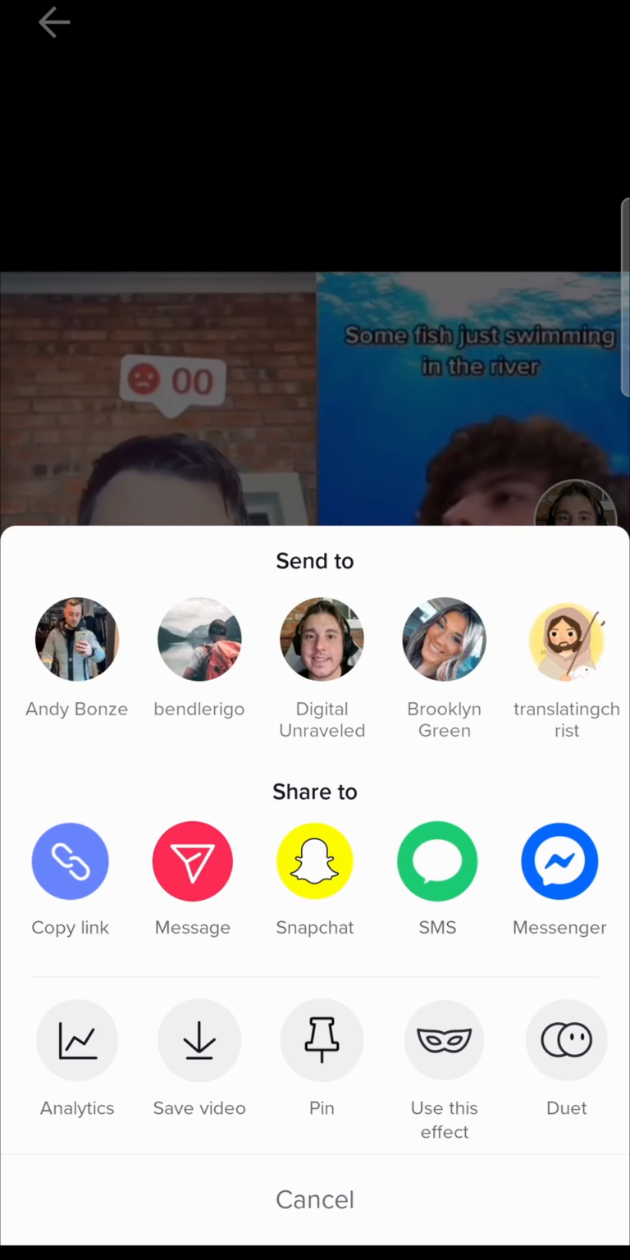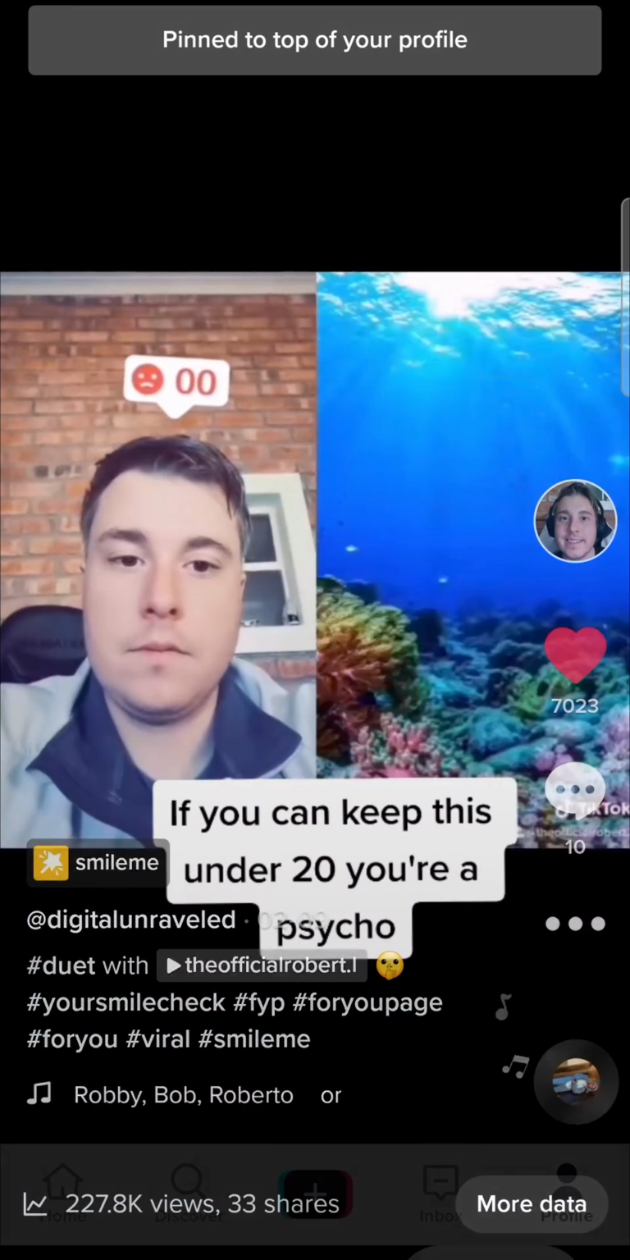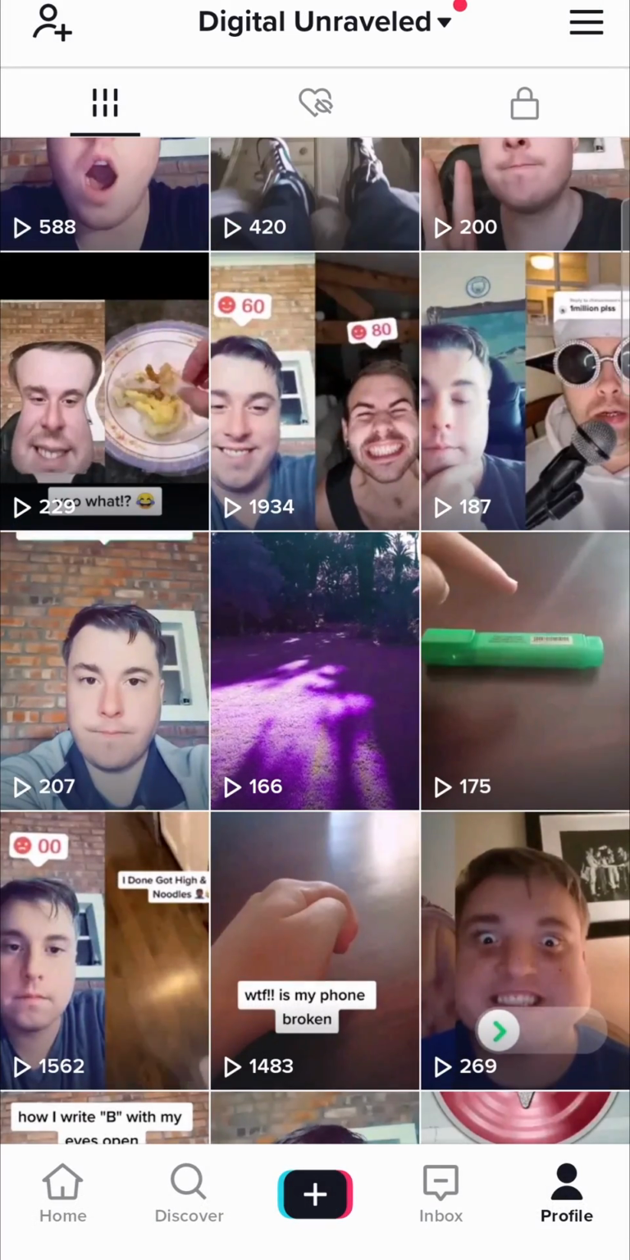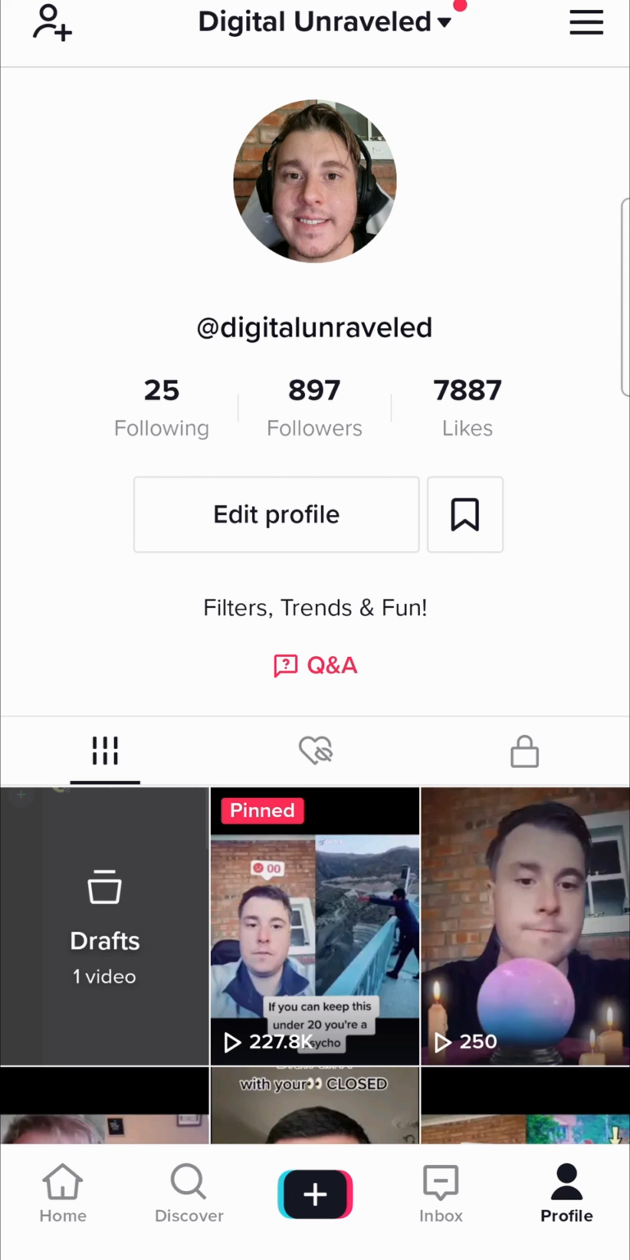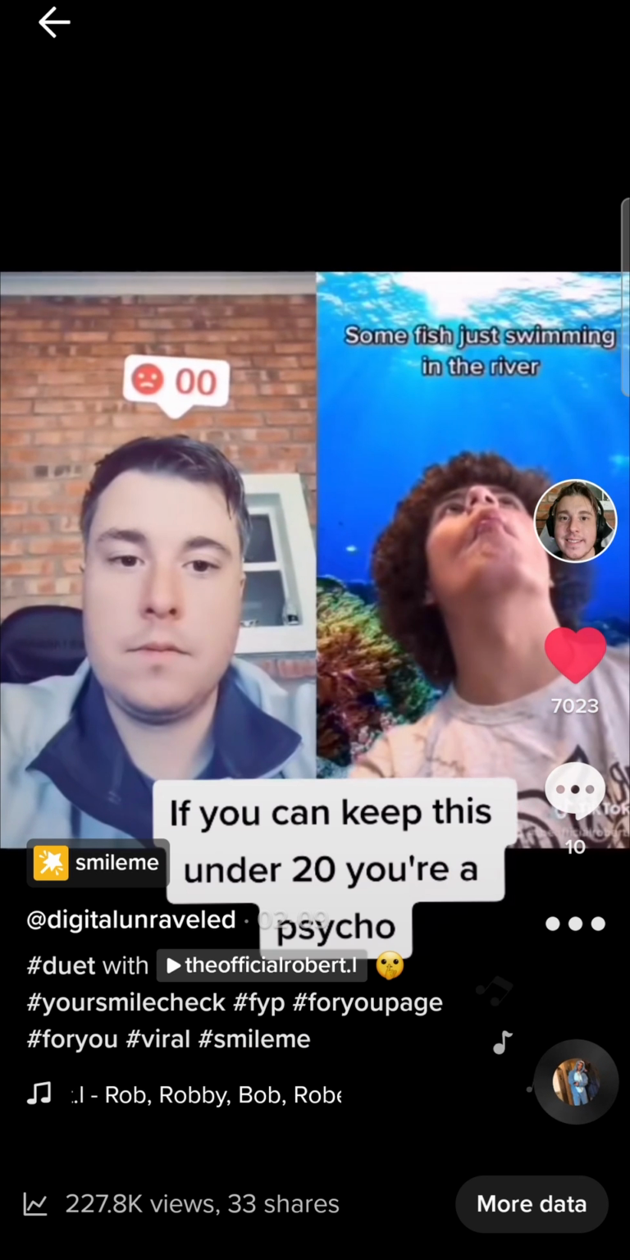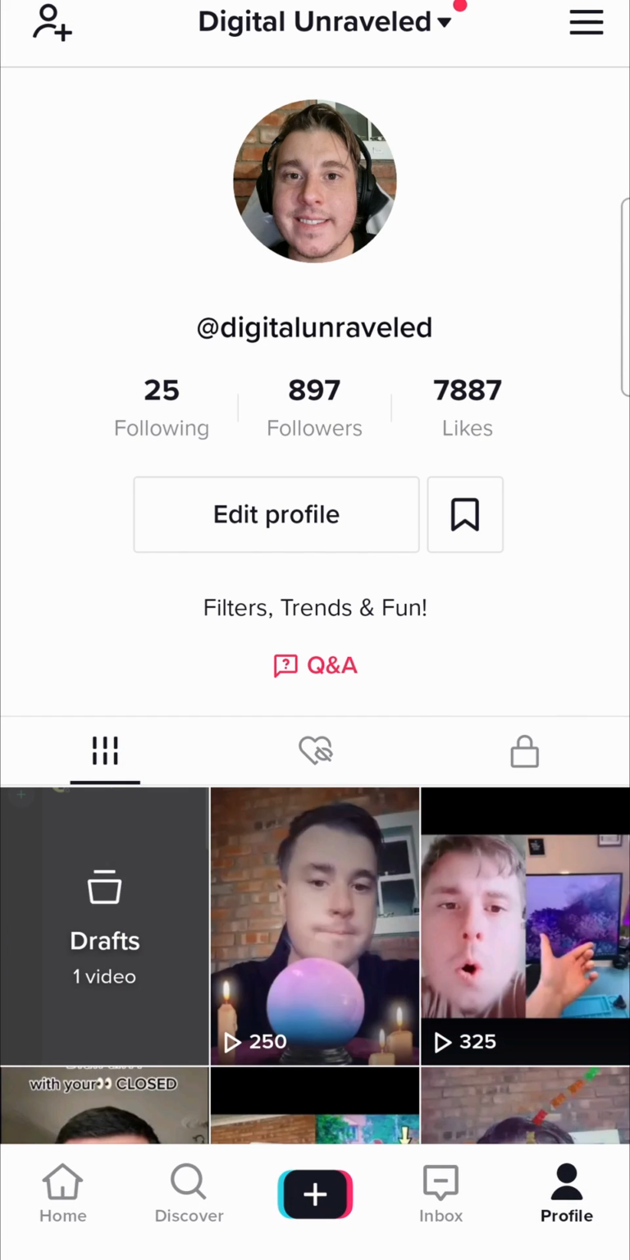So this is a very cool feature, letting you pin videos from the bottom of your profile all the way to the top, and then you can just unpin them when you want to unpin them. So that is the process of how you unpin videos on TikTok.